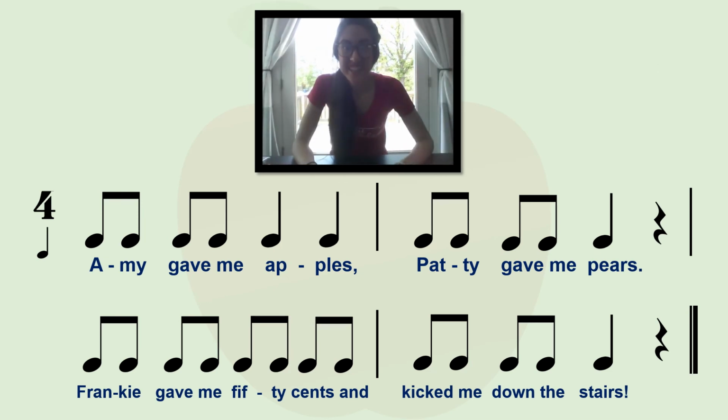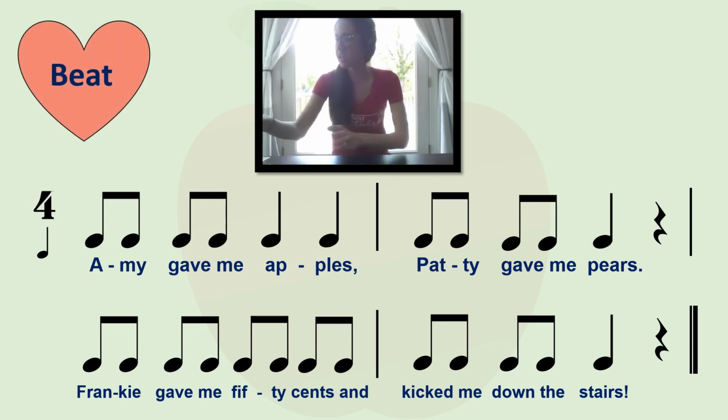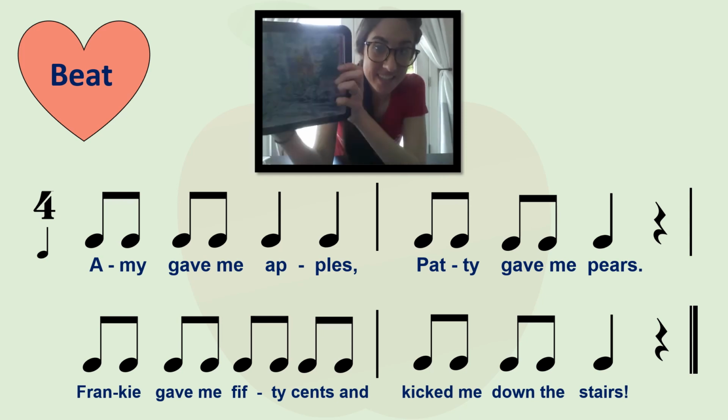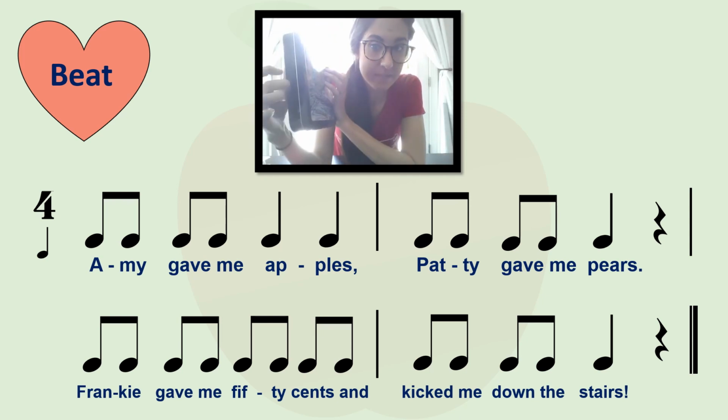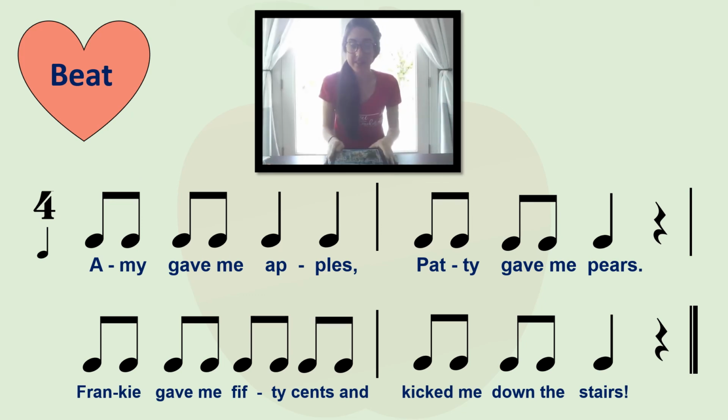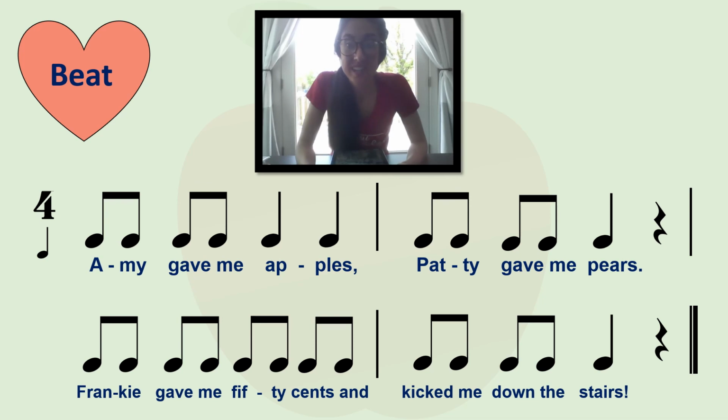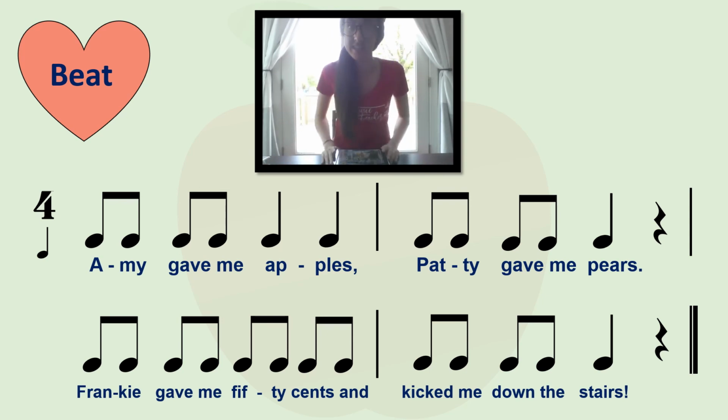All right, did you find your instruments? I did. Here's what I got to play the steady beat. I found this box of markers. It's actually a tin made out of metal. Here's how it sounds. Get your beat instrument ready, and if you can, try to say the poem with me while you play the beat. But if that's too hard right now, just listen and play the steady beat.